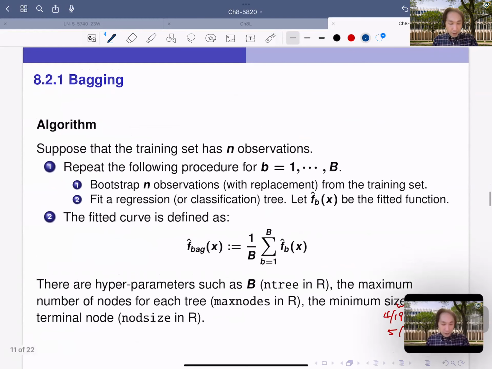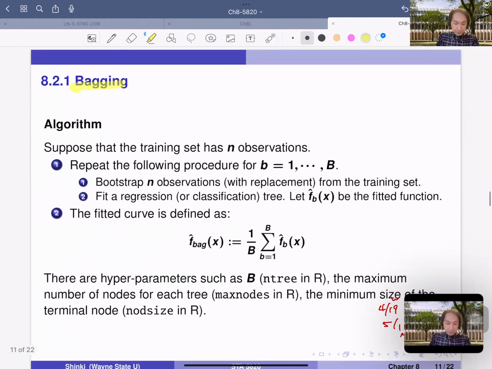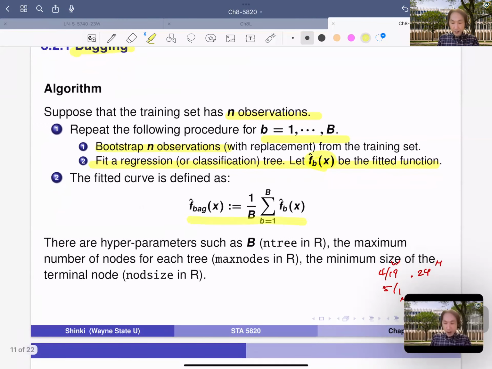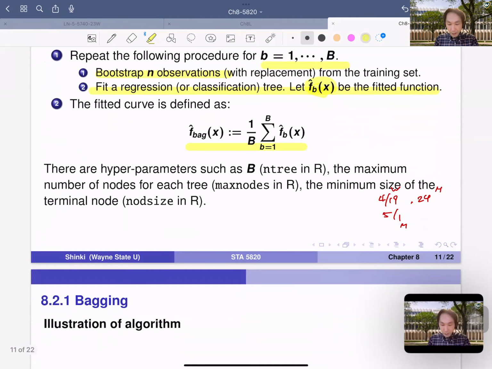So bagging is one way to improve trees. Suppose that the training set has n observations. Then we repeat the following procedure B times, capital B. At first, we bootstrap n observations with replacement from the training set, then fit the regression or classification tree, and let f hat of x be the fitted function. Then for bagging, we just take the average of these B trees. Capital B we have to control, but usually we can make B larger, then the surface is smoother. But if B is too large, it takes too much time.